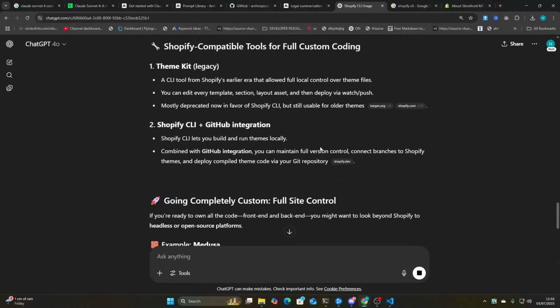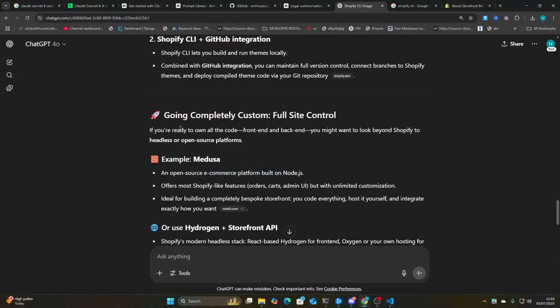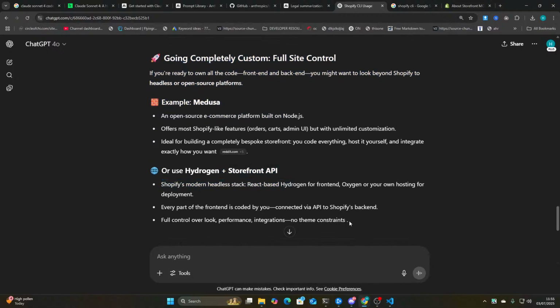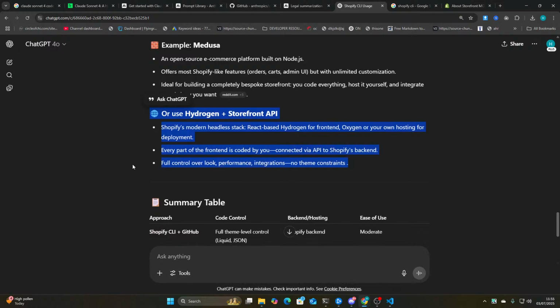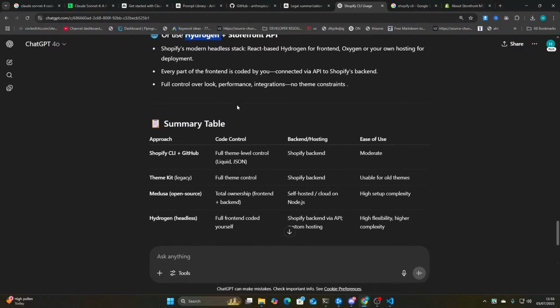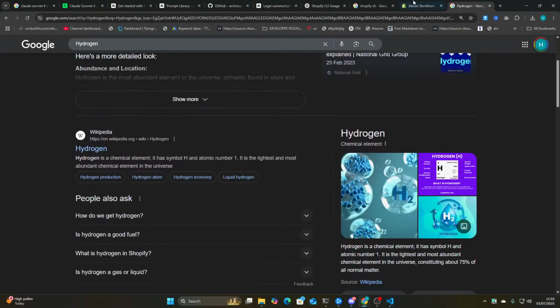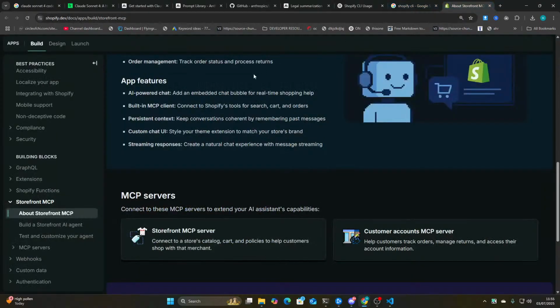Theme kit, Shopify CLI books, kit. No, I'm not doing that. Oh, that's pretty interesting. You could use Hydrogen, actually. I didn't think about that. Still get all the benefits of Shopify, but use Hydrogen. Surely that's crazy. Why would I do that? No, no, no. I'm not doing that. Stupid.